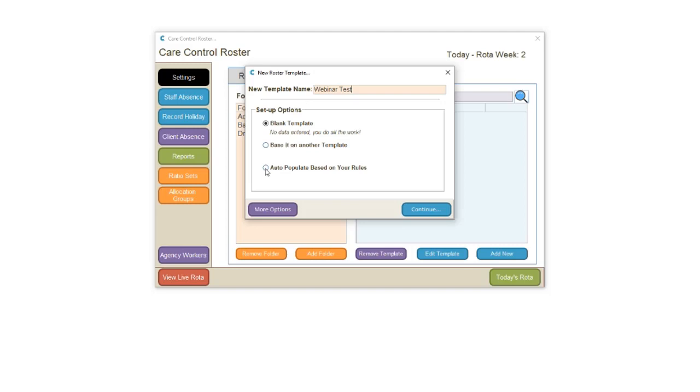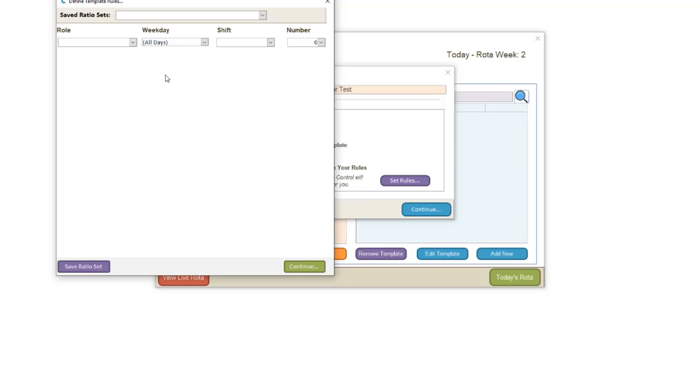So here we're not going to use the first option, which is a completely blank one. We're not going to base it on an existing template, the migration one. We're going to use the third option, which is auto-populate, based on a set of rules that we're going to define. And here we're going to set our rules up. Now the rules are really easy. It's how many of these types of staff do you need on which days, okay?